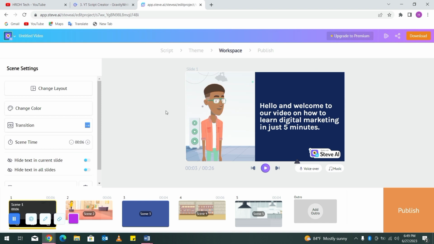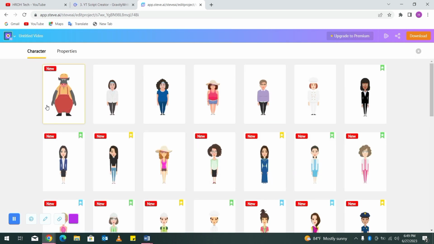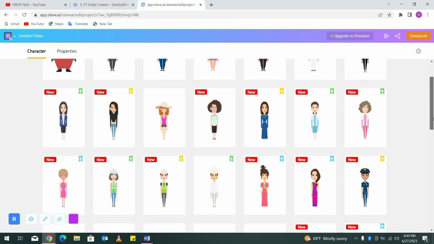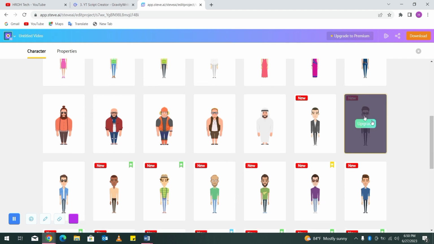Once you change your layout, you can change the character also. Just click on the character, and here is the option change character. You can tap on this also to change the character. Now here you will see a lot of characters. It's up to you which character you want to choose. You can select one of the characters. For example, I just want to select this character.